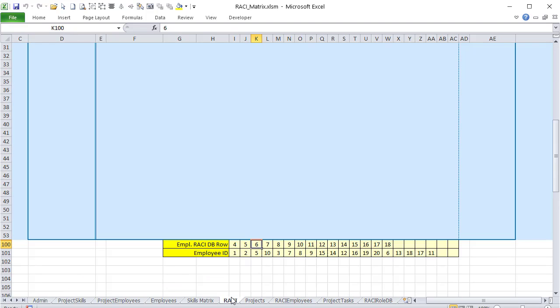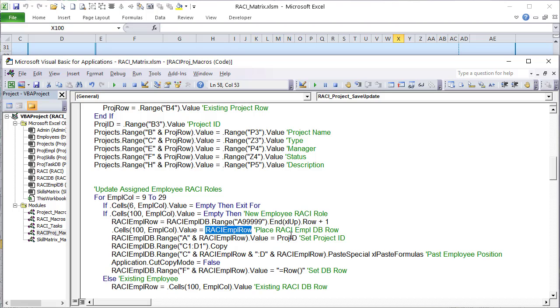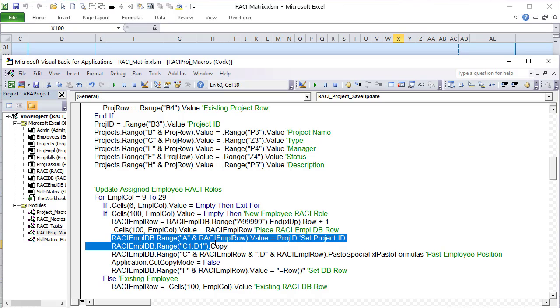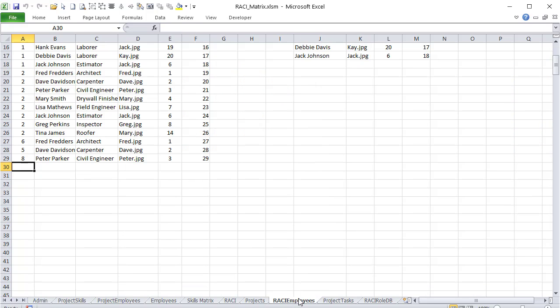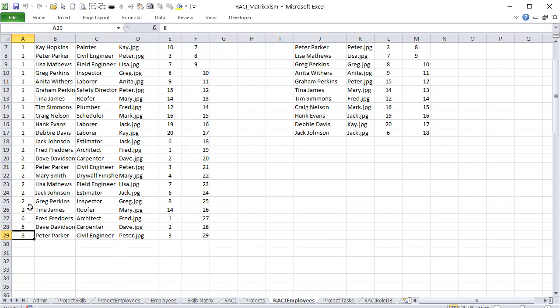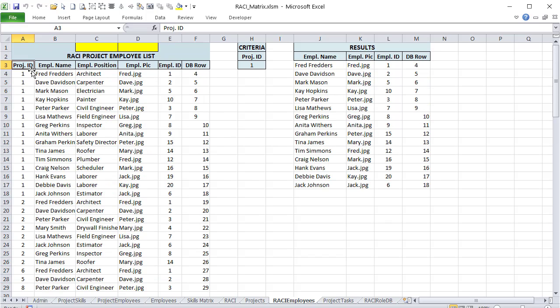It would be put directly inside here, inside 100. Okay, so we have that. Now what I want to do is take that project ID and put that in the first column. That project ID must go here, right inside here, inside our employees. I want to put that project ID here so I know what project ID has been associated.